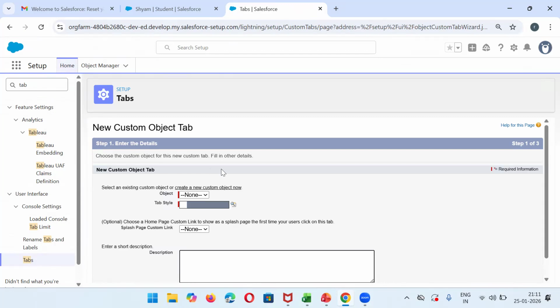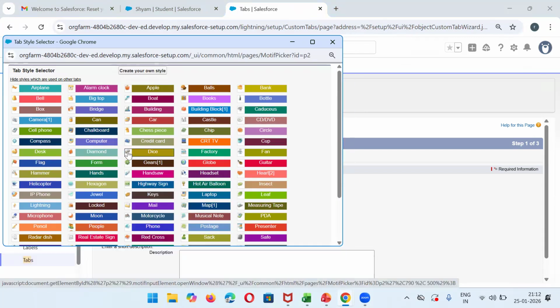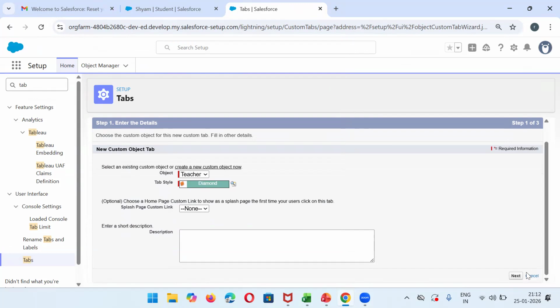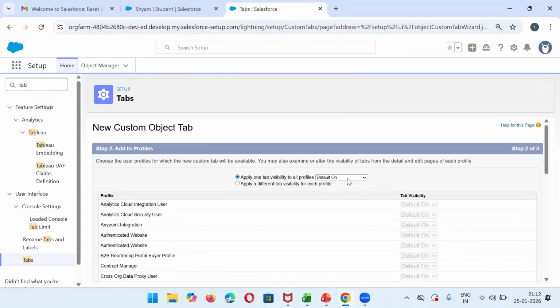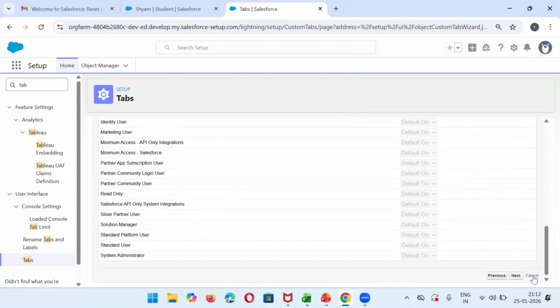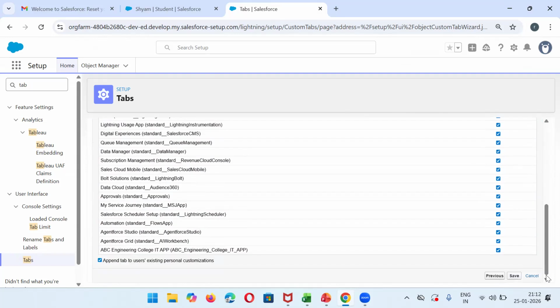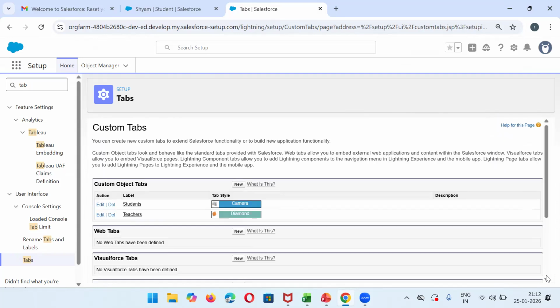So new, and then we'll put our object name here, teacher. Tab style, like what color it will look like. Let's say this one. Make sure you use a consistent color across the tabs. I'm just explaining for learning purposes, but your app will look more friendly if you use the same type of format. Like if you're using a camera icon, let's use the camera for all the tabs. Okay. So now we have created the teacher tab.